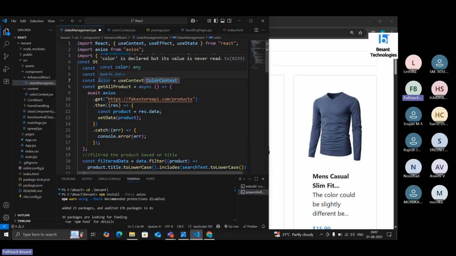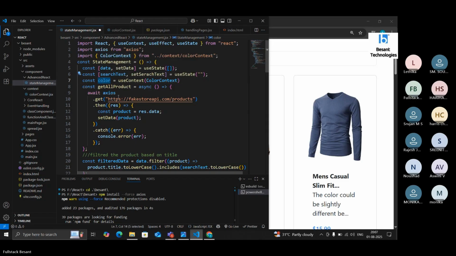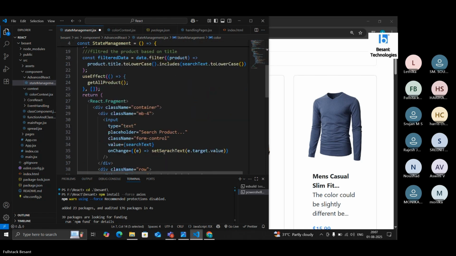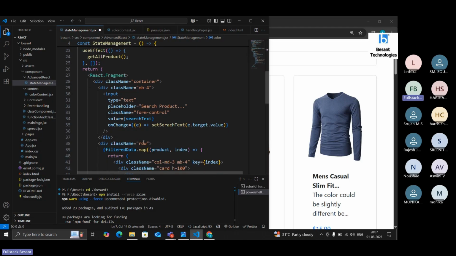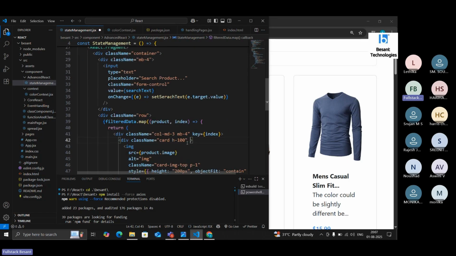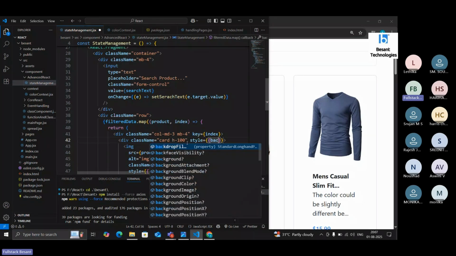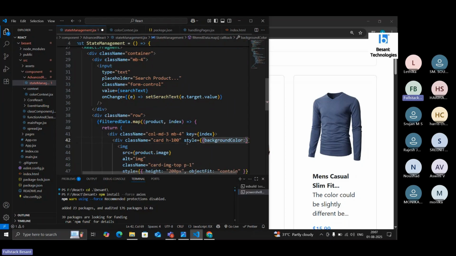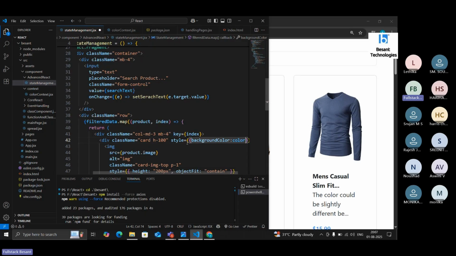Now I'm going to call this color in my card here. How I'm going to call it: style, backgroundColor will be the color. Okay, so now I'm okay with this.